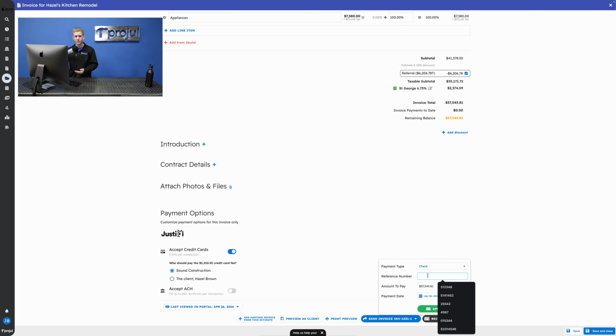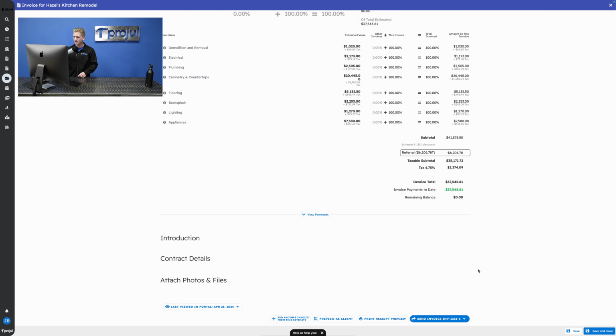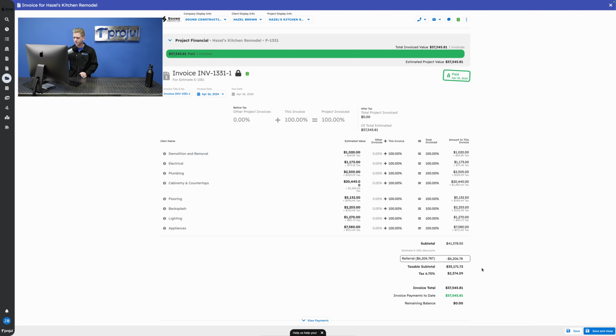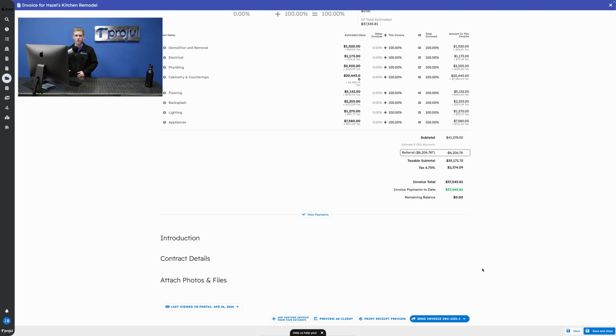I can put in a reference number or a check number if I need, and then the amount to pay will automatically pop up with the full amount of the invoice, but if I need to do a partial payment, I can adjust that here, as well as adjust the payment date. Once that's done, I can apply my payment, and this invoice will be marked as paid. Also, once I've sent an invoice to my client, I can see when they viewed this invoice in the customer portal. By clicking on this button, I can see both a date and time when this invoice was viewed.